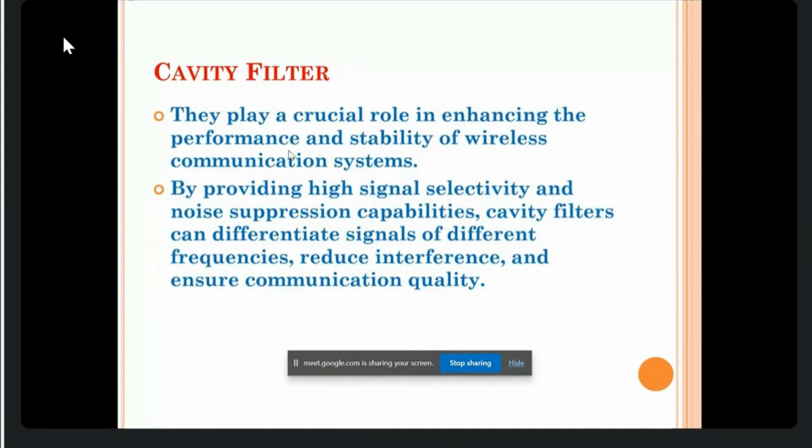The cavity filter is another one, most widely used in military applications, even in mobile applications. It is a resonant cavity, like in a waveguide, like a waveguide resonator. It plays a crucial role in enhancing performance and stability, which is the main advantage. It has high Q, that is resonant frequency by bandwidth, so generally the Q factor, in wireless communication systems, and also high signal selectivity and noise suppression capabilities. A cavity filter can differentiate signals of different frequencies, reduce interference, and ensure communication quality.